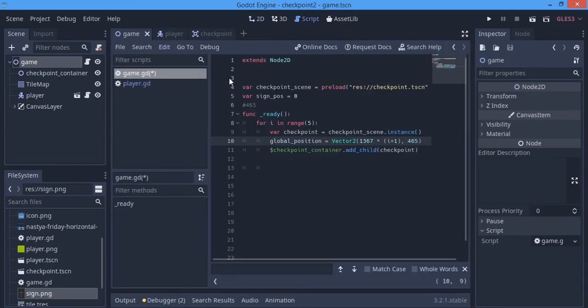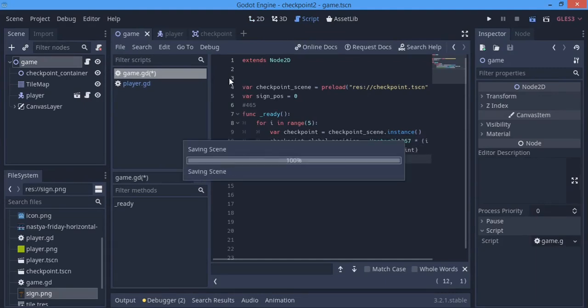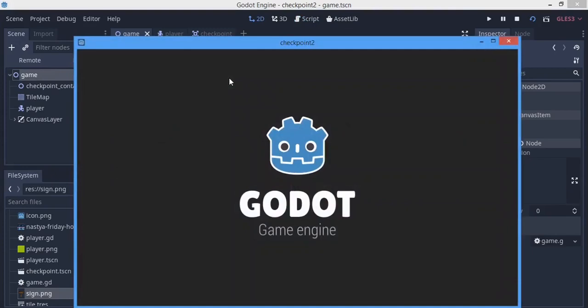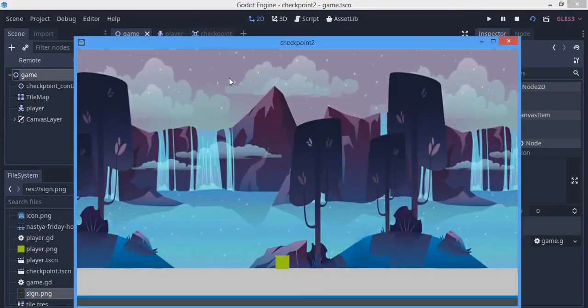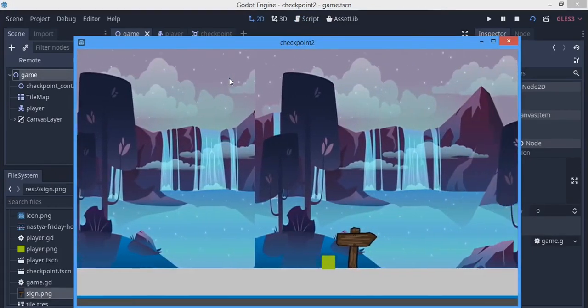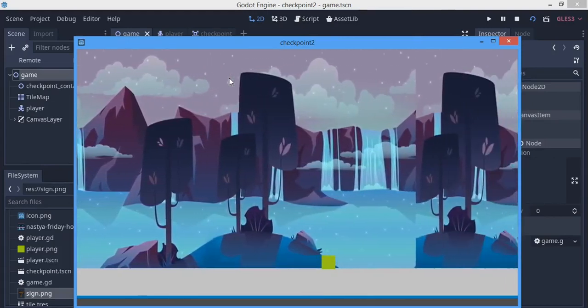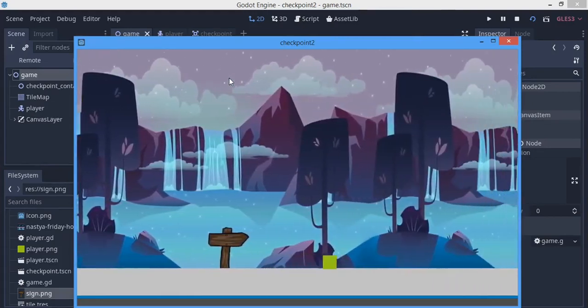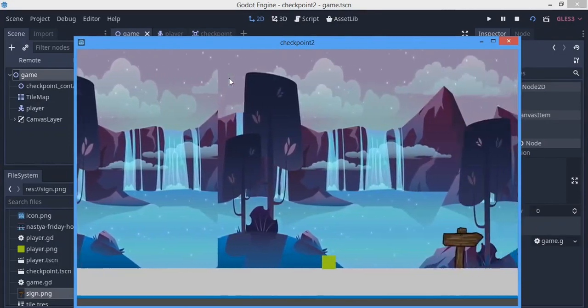What I was meant to do was say checkpoint.global_position should be equal to that, not the game's global position. So yeah, I think this is nicer and it will work better. Now we can go and we're gonna see our checkpoint there. That's our first checkpoint. See the second one, and it keeps going until we reach the fifth one.